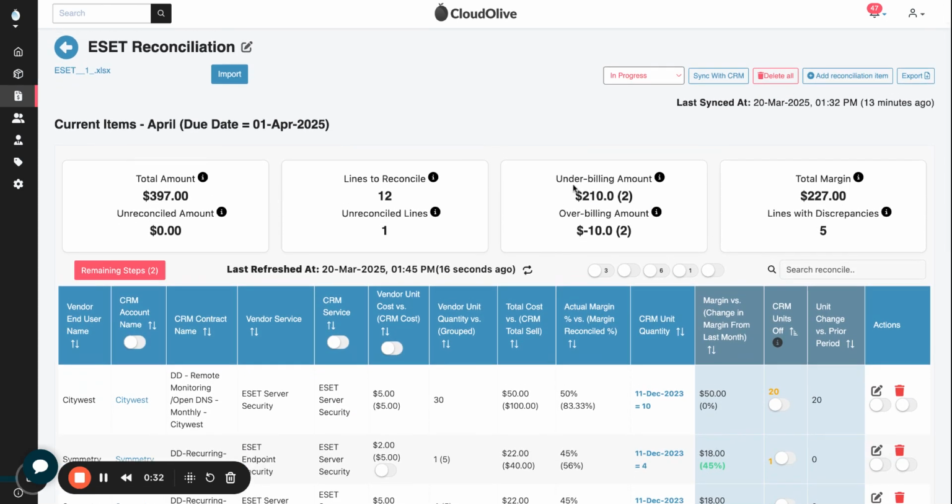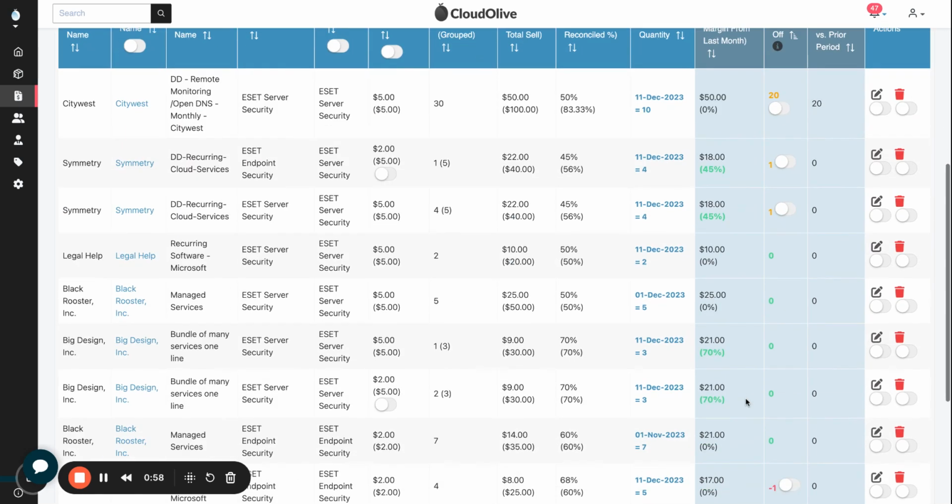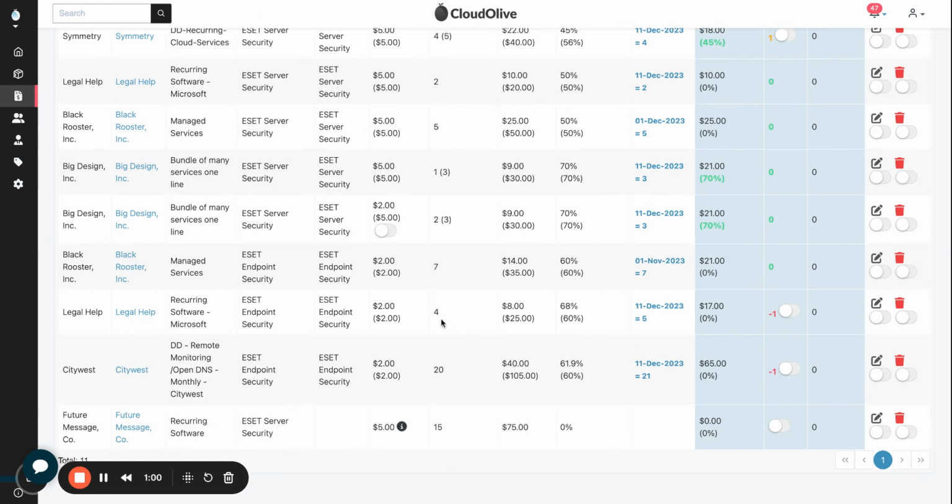So if you just click on the CRM units off column, what it's essentially doing is the underbilling is indicating that we're buying 30. So this is the vendor unit quantity here. And then here is what is listed inside of your CRM. So we're buying 30, we're only selling 10. So Cloud Olive is saying, hey, you're underbilling in this case by 20. So that's why it's in amber. And then down here, it's the other way around. So we're buying 4, but we're selling 5. So, hey, we're overbilling by 1 unit in this instance.